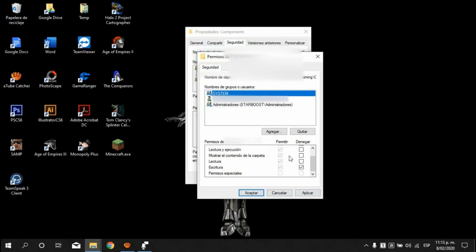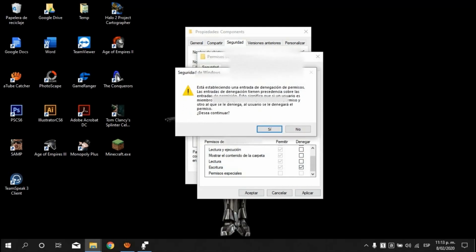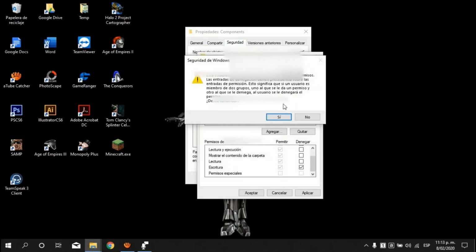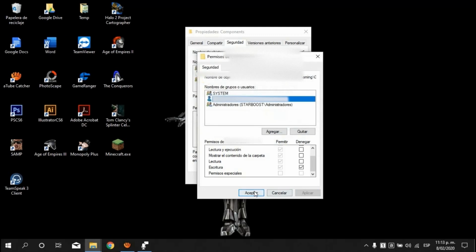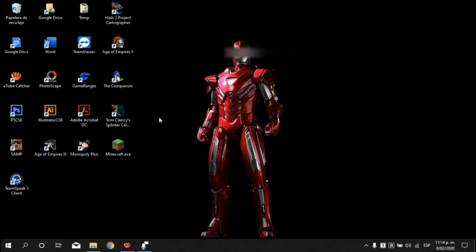As I already know that it only uses one, then I uncheck these two boxes and I stay with this unchecked. We give it apply. This Windows security message will appear because it is supposed that we should not go removing the writing permissions from the folders, but as we already know that this method works and is already approved, we give it yes. We give it accept, and here we also give it accept.